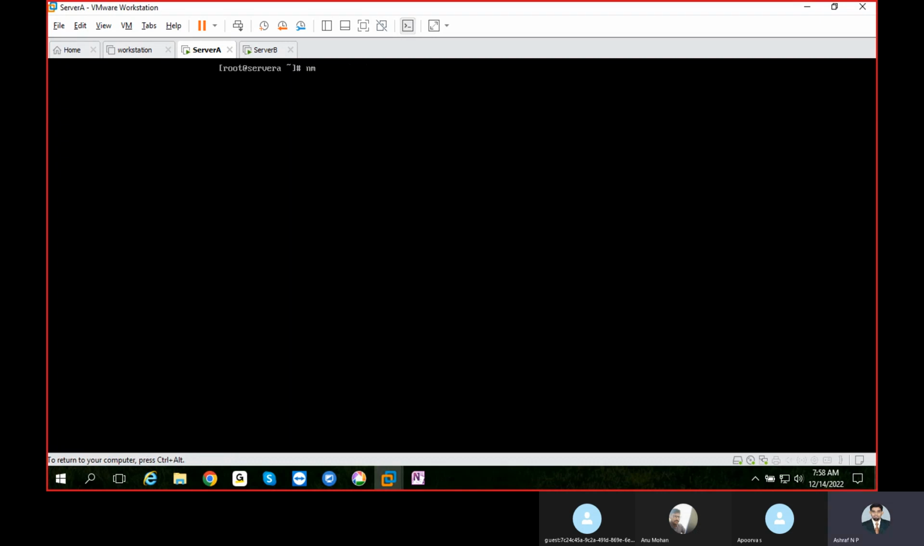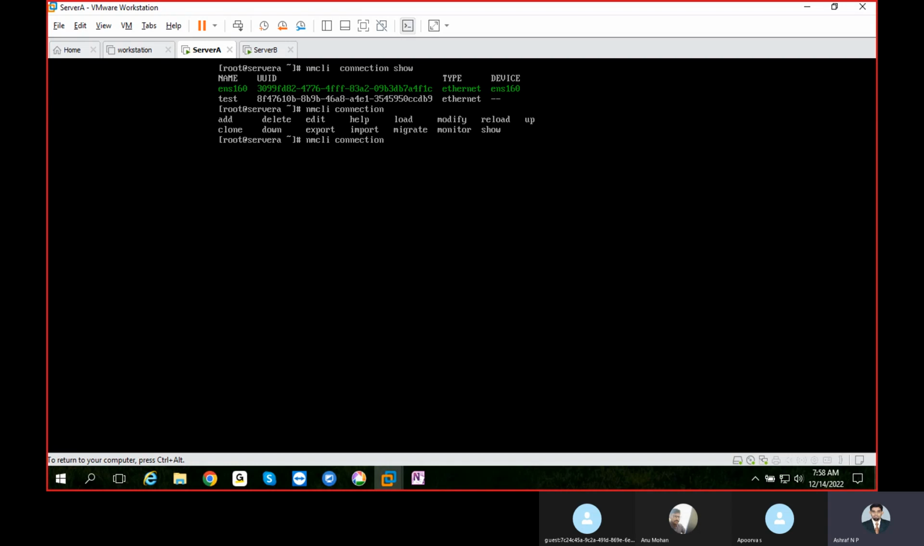Okay, I'll just say nmcli connection show. There is the new connection we created, that is test. You can just give nmcli connection. See, if you press tab twice, it shows all possible commands, right? Look here: add, delete, edit, export. There are so many options. Don't ask me all the options. We have learned modify.